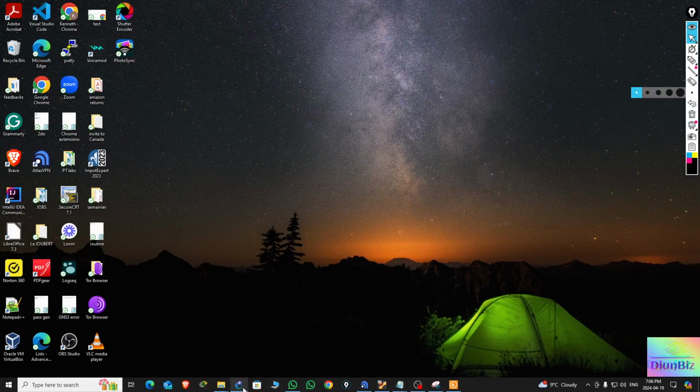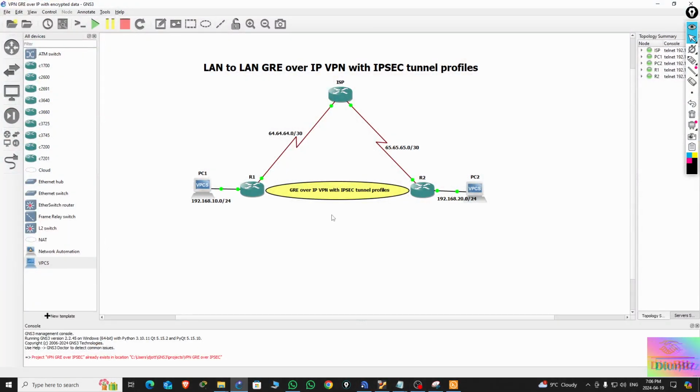Here's my diagram again. That's basically it for today. Next time we're going to see site-to-site, LAN-to-LAN VPN, GRE over IP with virtual tunnel interface. That's the next thing we're going to watch in the next video. Thanks a lot for watching, and talk to you next time.